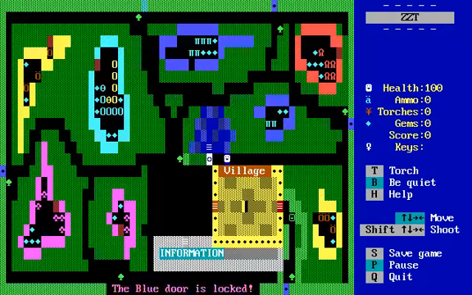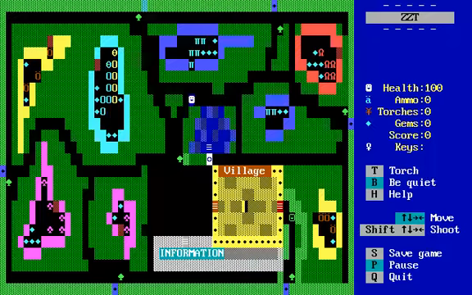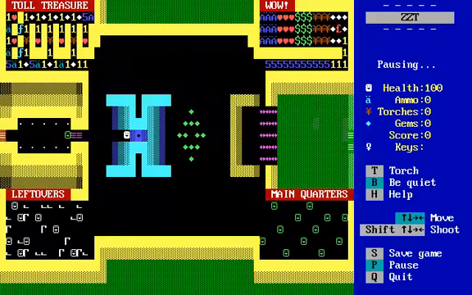This is a locked door. Is there anything else to look at here? This is a green thing, but we don't know what it does. No, that's it. Okay. Let's go to the village then.